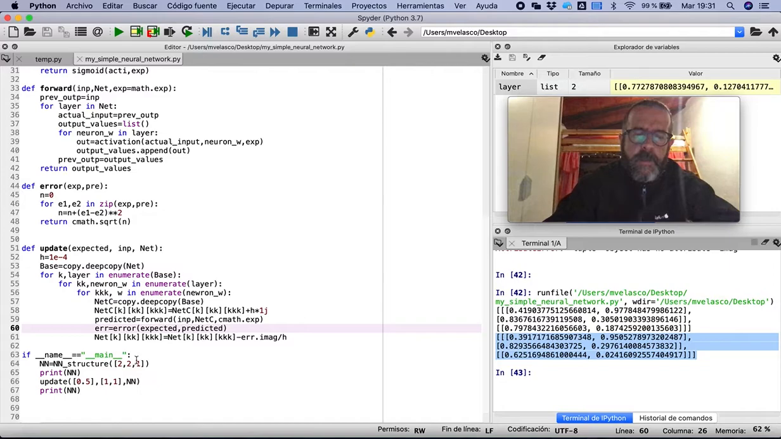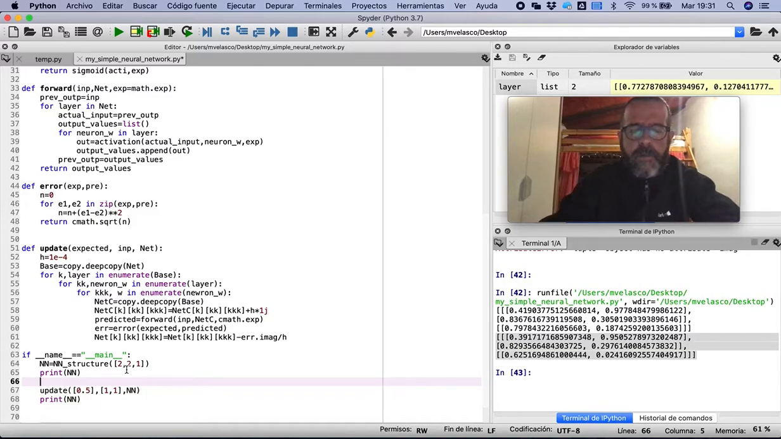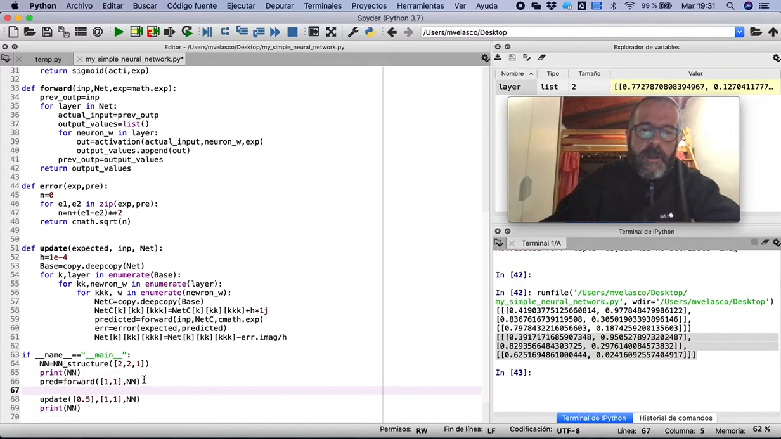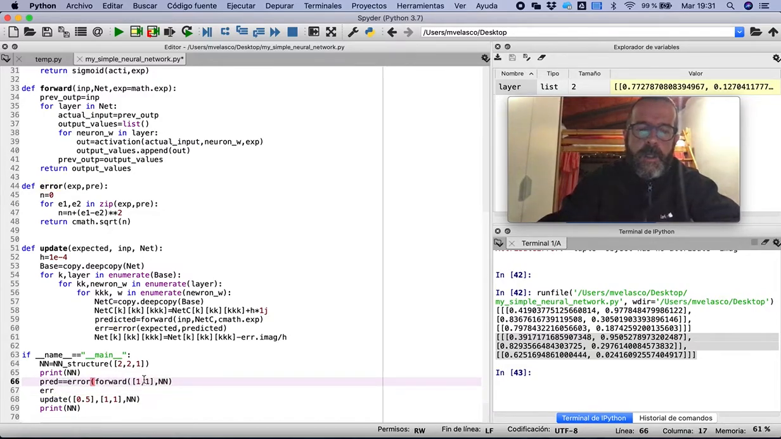How much smaller is the error getting? Let's try to see how much. So forward, neural network. This is the prediction, and the error here is the expected error.